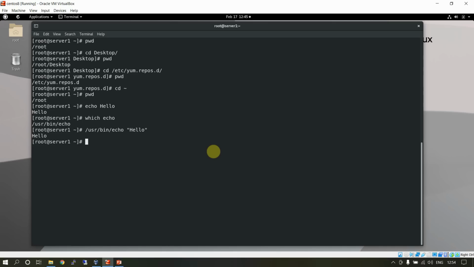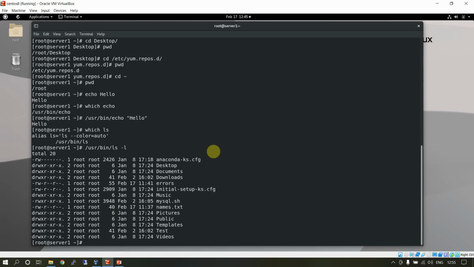That's how it should work. So if your command is, let's say, ls, from where is this ls command coming? Which ls will give you the path: /usr/bin/ls. So essentially you should type /usr/bin/ls and then -l. That's how it should work.